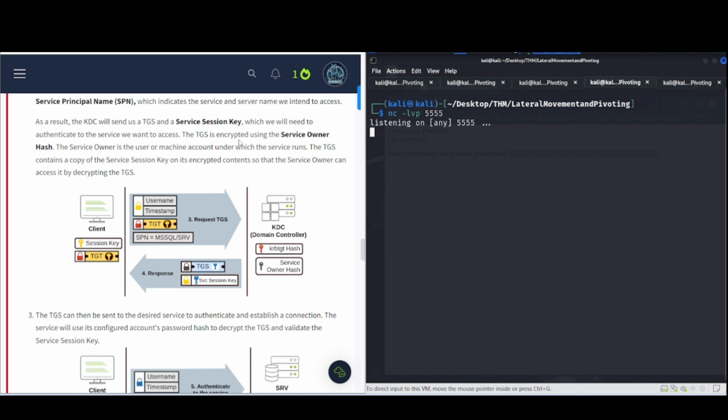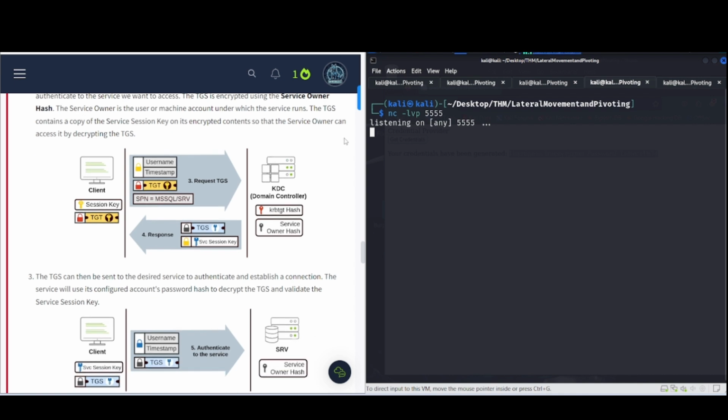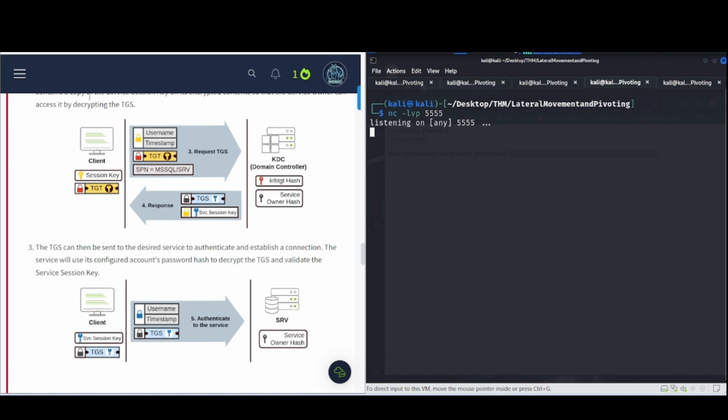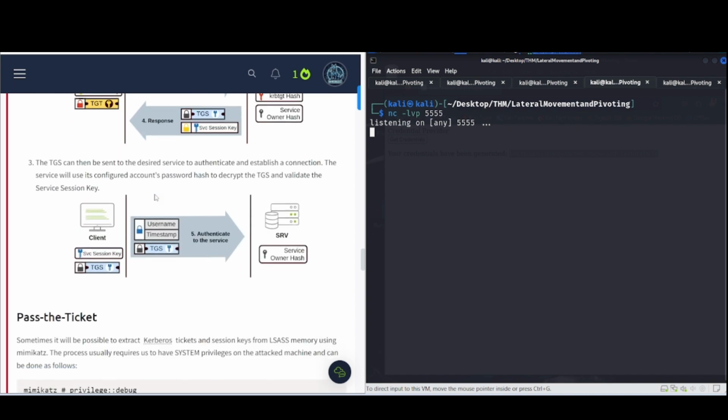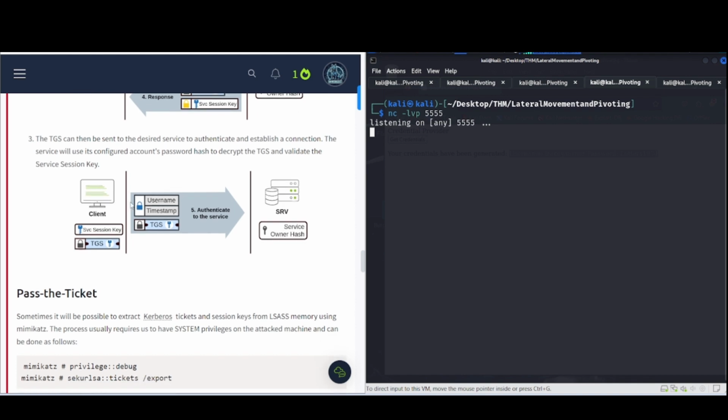A TGS is encrypted using the service owner hash. The service owner is the user or machine account under which the service runs. The TGS contains a copy of the service session key in its encrypted content so that the service owner can access it by decrypting the TGS. And this is what it looks like here. The TGS can then be sent to the desired service to authenticate and establish a connection. The service will use its configured account's password hash to decrypt the TGS and validate the session key.